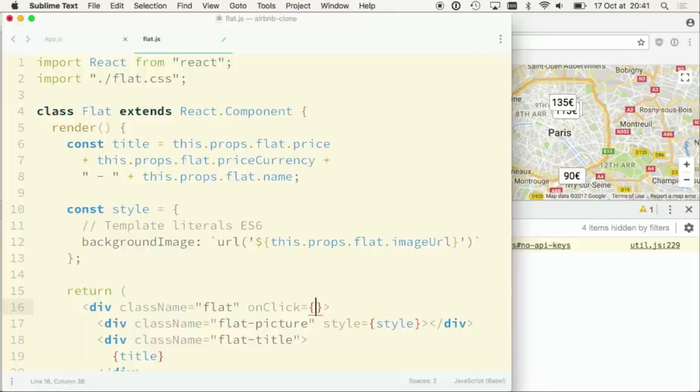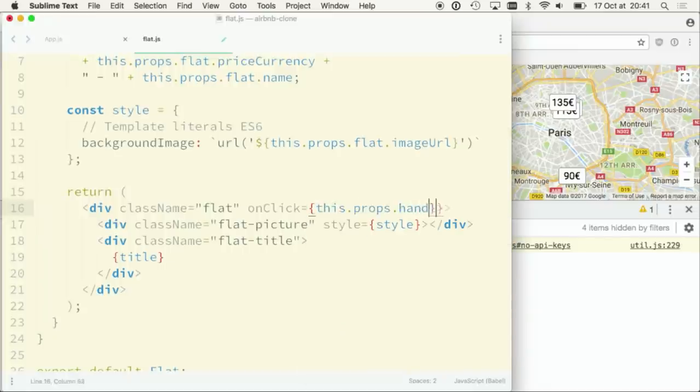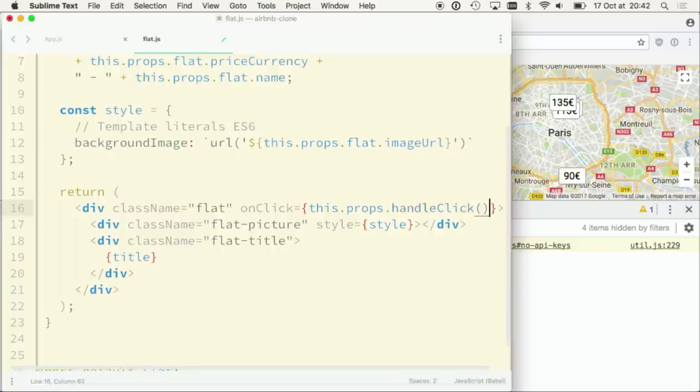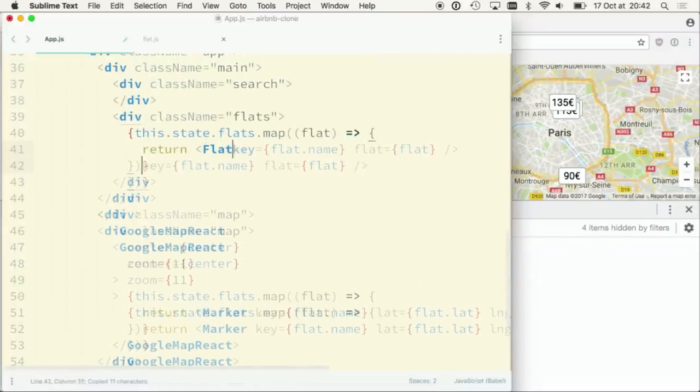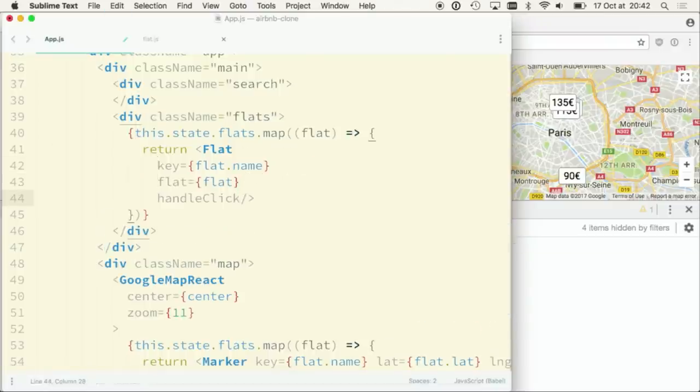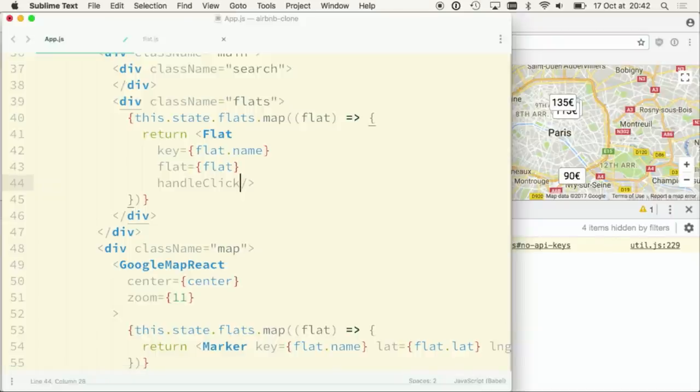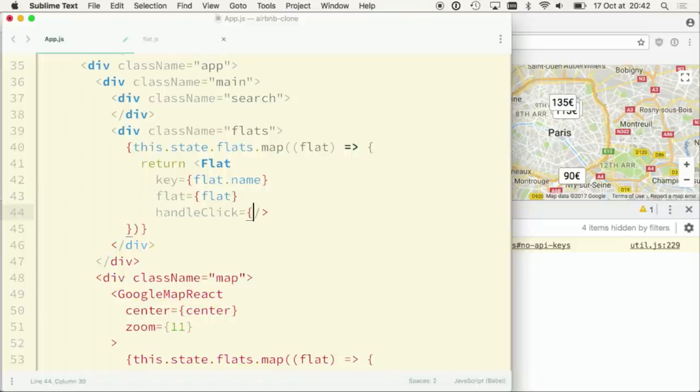This is like the trickiest part of the presentation, I think. So basically here, we will call the handleClick method that we get passed as a prop from our parent. And you see that props, right now, we used it to pass data, strings, numbers, etc. You can also pass functions. So we use function, and here, you see I'm not doing handleClick parentheses. I am not calling the method. I am giving the method as an argument to the onClick props. So when we instantiate the flat, we pass a key, we pass a flat, and we also pass the handleClick method. And what is it?